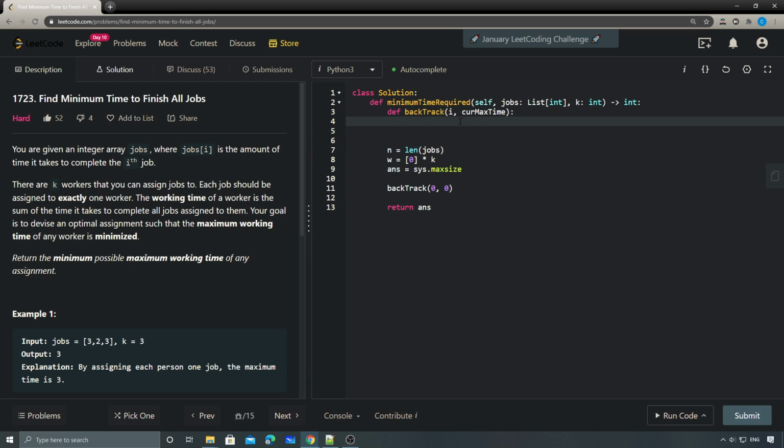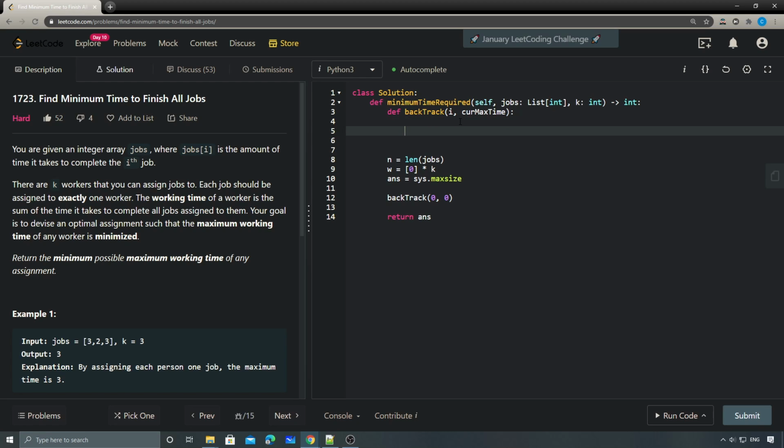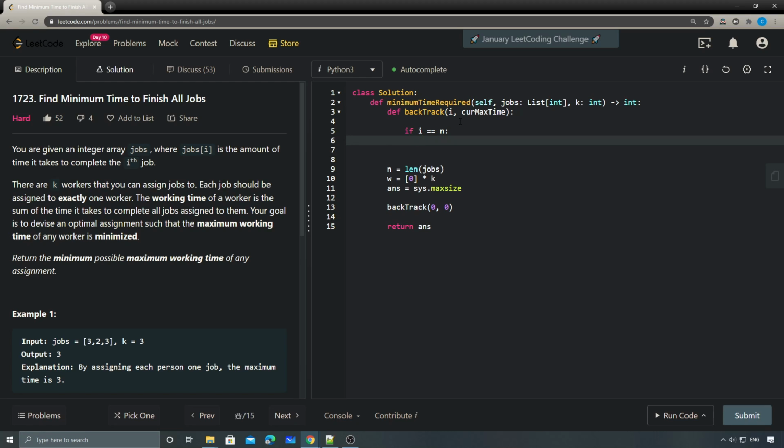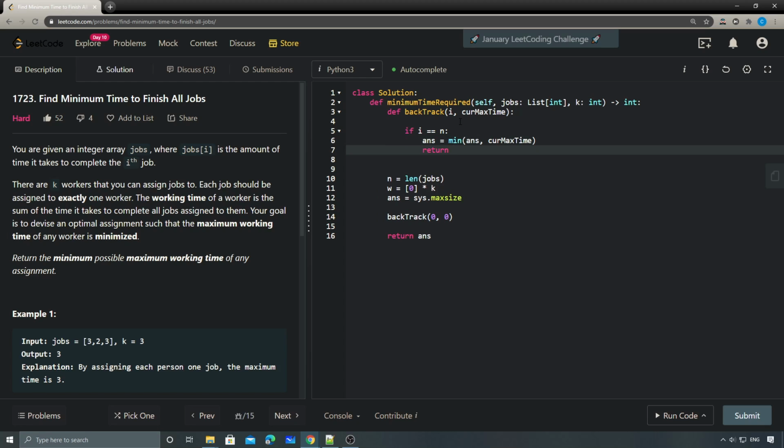Okay, so the exit condition is like this. The first one is if i is equal to n, which means that we have found an arrangement. For this one, we just need to update the final answer, which is going to be the minimum of the answer and the current max time. And then we just need to return.